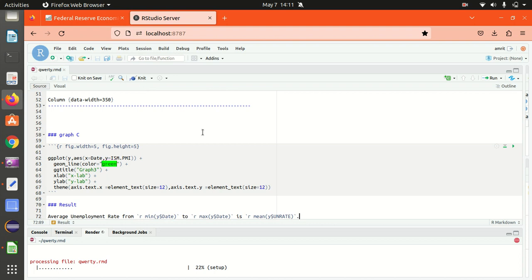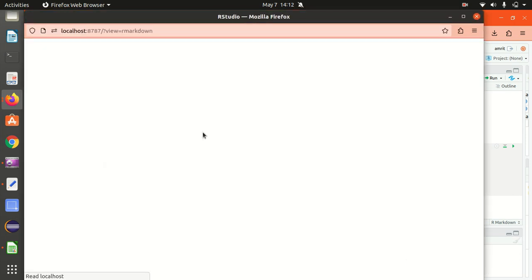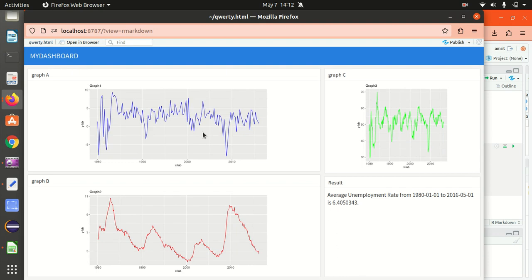Okay, so we have clicked on knit and it's running. Let's see what will be the result. So I should see the dashboard in front of me, consisting of four sections. You can see it here. The first graph is displayed with the blue color because we have specified color equal to blue over there. The second graph is again a line graph, with the red color. Third with the green color. And in the fourth section, we got the average unemployment rate from the minimum date to the maximum date, which is 6.4.